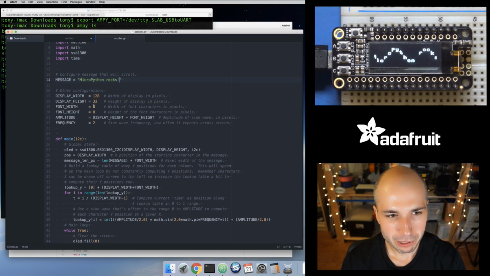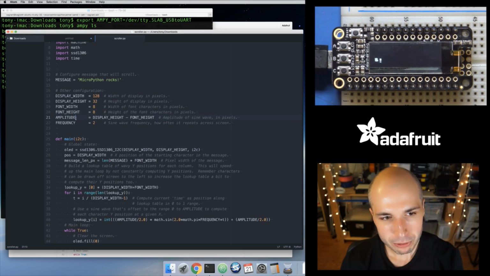And then I have some other configuration up here where you have to configure the size of your display and the font width and height. And even though those are fixed to 8x8 pixels, who knows, in the future this might change. And so it's nice to write my code so that I can adjust this later. Now the amplitude and frequency, these adjust the sine wave. Frequency is probably what you want to change.